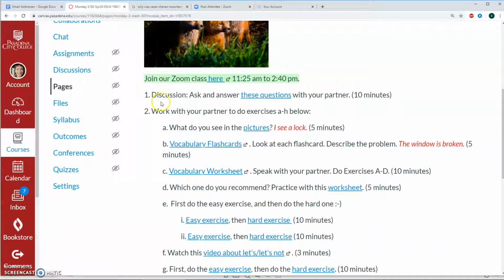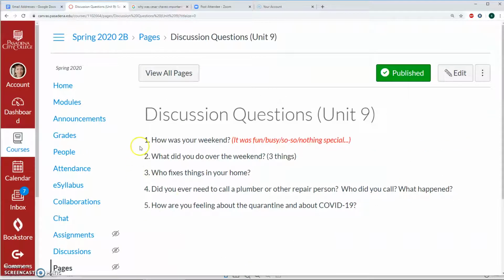Sometimes it's a discussion, like ask and answer some questions with your partner in a breakout room. Here I have 5 questions. So I had students write their answers. I gave them 10 minutes to write their answers to these questions. And then at the end of 10 minutes, I put them together with one partner in a breakout room and had them answer the questions, discuss.